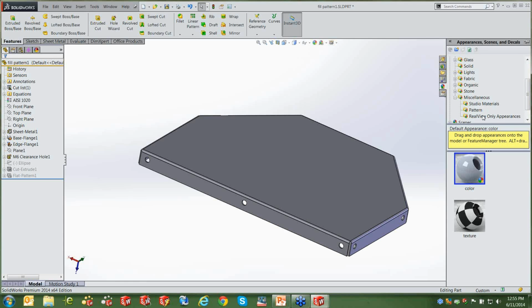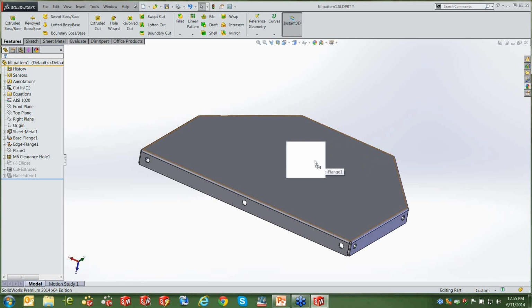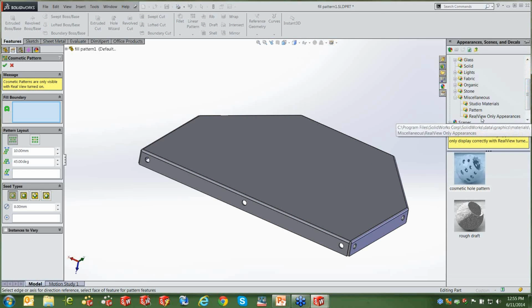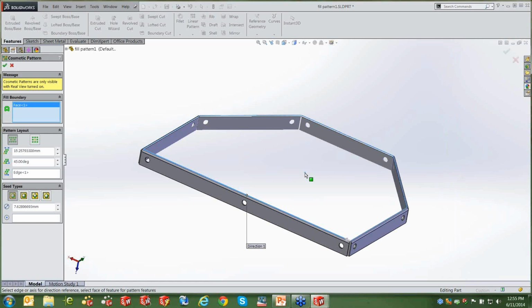Now if I take this cosmetic pattern and I drag and drop it into the graphics area, this will actually trigger a pattern command. Now if I look back to where we got that, it says Real View Only Appearances. The reason is because these things are only visible when you have Real View on. So I'm going to go ahead and select the surface, and this is what I'm seeing as an issue here.